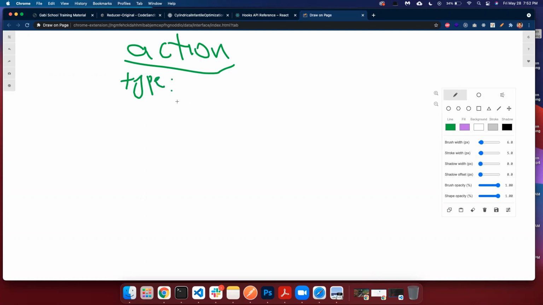So this is the must one. So you need to have this one. Usually, when you create a type, it's a string, and it's also capital. So it's something like, let's say, TOGGLE. So it's all capital, and it's a string, right? So type is always a string.